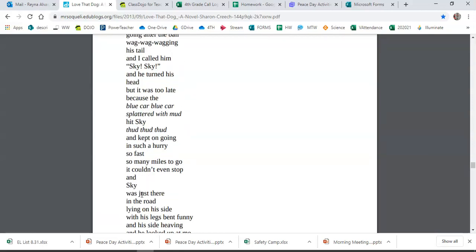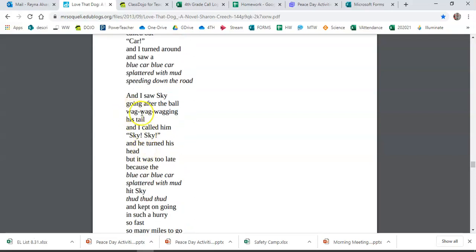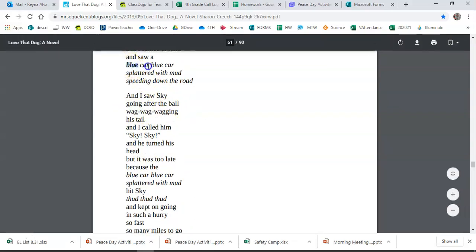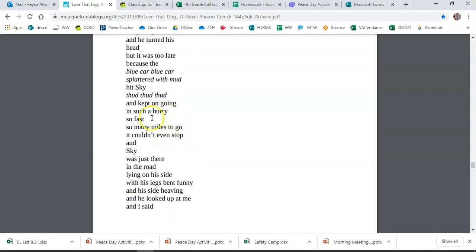So, boys and girls, what other words did he repeat? Wagging, right? So he keeps talking about the blue car, splattered with mud, speeding down the road, and how Sky was wagging his tail. So I can literally close my eyes and see the yellow dog wagging his tail. And then, did the car stop, boys and girls? No, right? The blue car, splattered with mud, did not stop. He had so many miles to go.